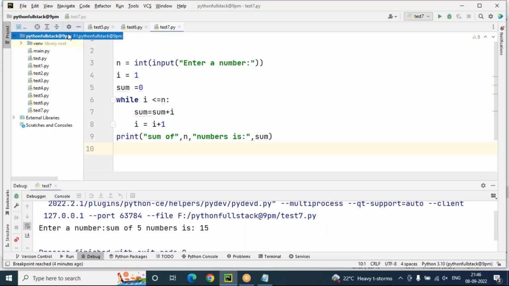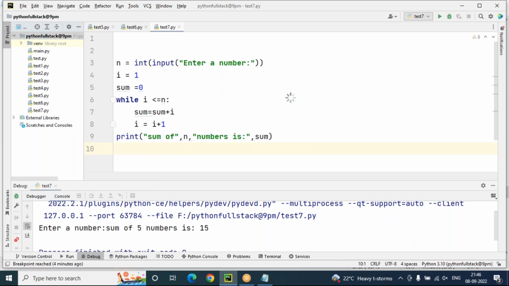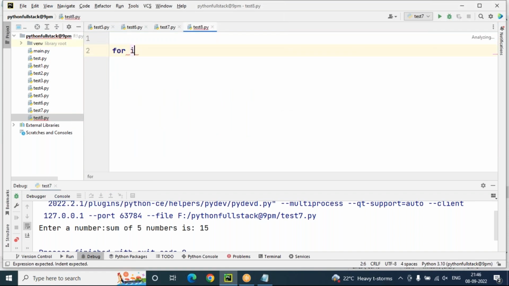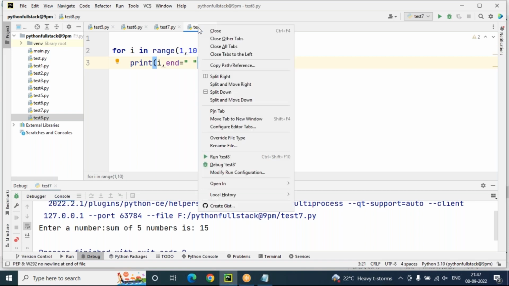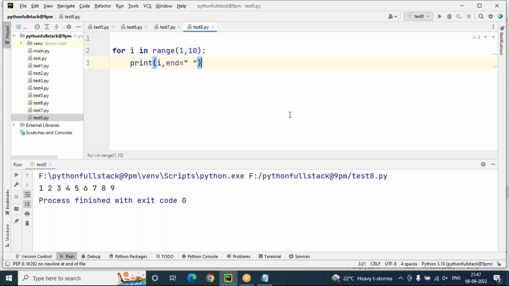Okay, let's go for test 8, another program. Look at this for loop: for i in range of 10, print i. If you want to start from 1, you can use 1, no problem. So it will print range of 10 values, 1 to 9. This loop can print 1 to 9 values.